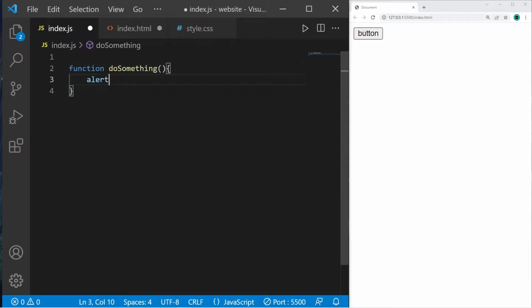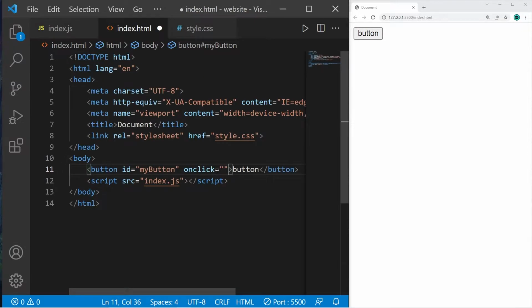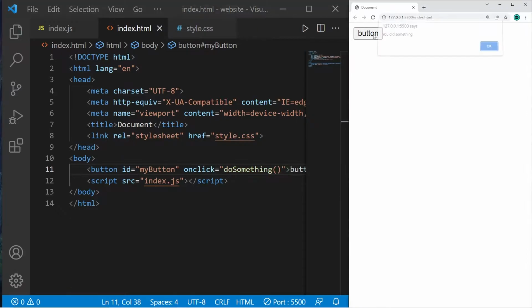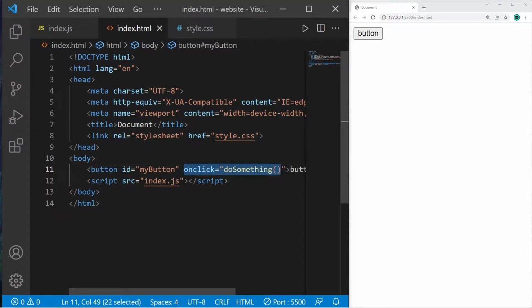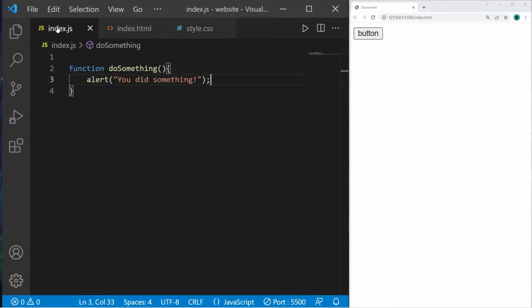All we'll do is create an alert: "You did something." I will set the onClick attribute equal to the name of my function, doSomething, then invoke it. When I click on this button, my onClick event attribute will invoke this function, doSomething. You did something.